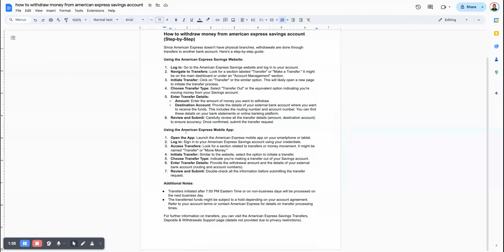Using the American Express mobile app, you have to do it like this. Just launch the American Express mobile app on your smartphone or tablet. Then sign into your American Express savings account using your credentials. Access transfer. Look for a section related to transfer or money movement. It may be named transfer or move money. And then similar to the website, select the option to initiate a transfer and indicate you're making a transfer out of your savings account.